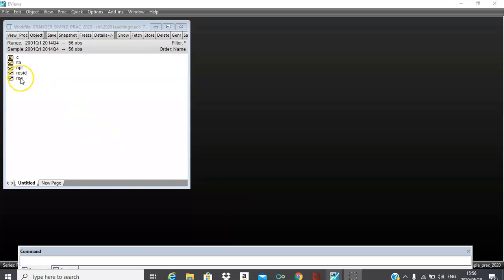In this case, I'm going to use three variables. I'm going to look at the impact of bank size, which is measured by total assets, as well as bank risk, which is measured by non-performing loans, on bank profitability, which is measured by return on equity.